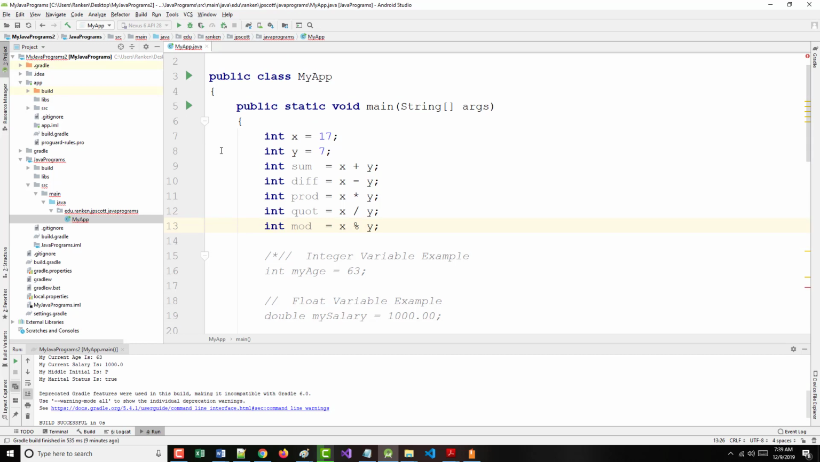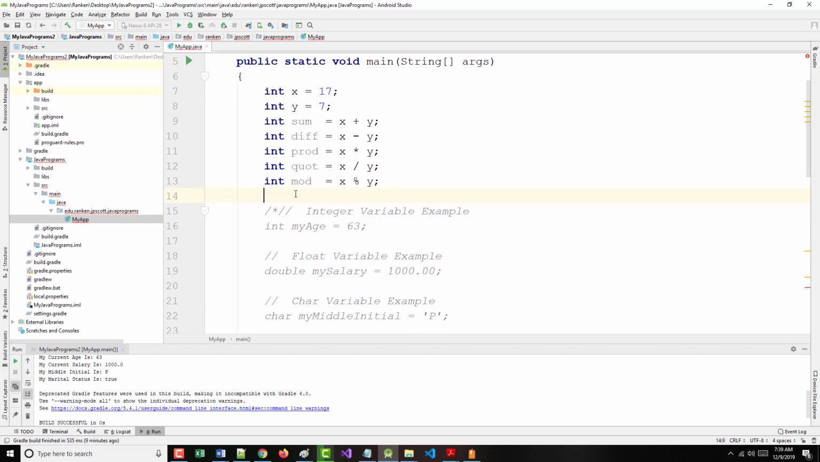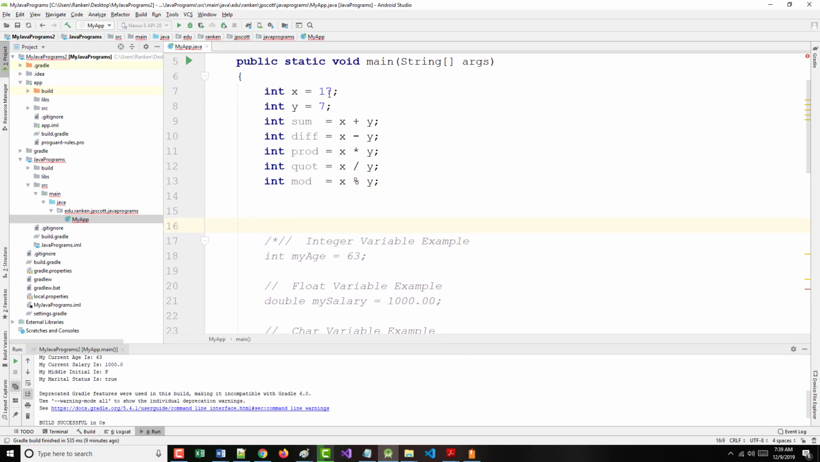All right, now I'm going to print all these out, but you're all smart people. 17 plus 7, that should be 24. That should be 10. That should be 119. That should be what, 2 point something? And that should be 3, because 17 divided by 7 goes in twice with a remainder of 3. So let's print all these out.